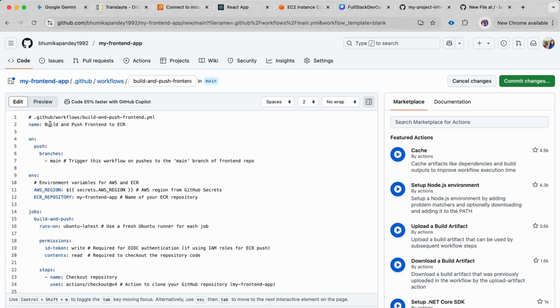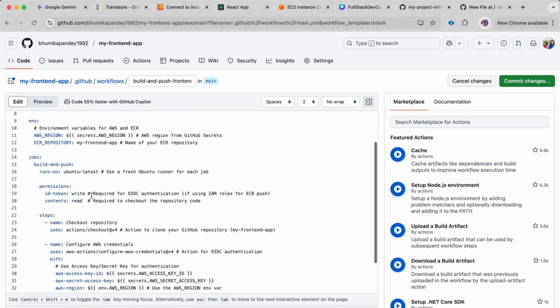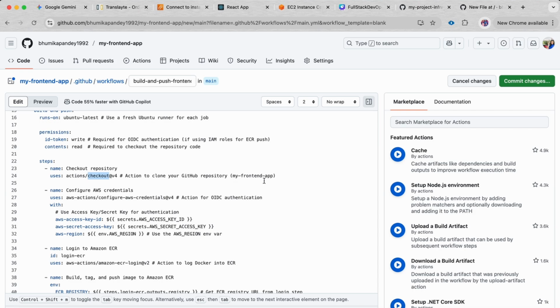This is just the name that we have given, build and push front end to ECR. And then here, if there are any changes which are committed to the main branch, this workflow is going to get triggered. Okay, and then in environment, same thing, right? AWS region and repository, whatever we have saved in secrets. We have saved all these variables and values inside secrets, so that is what we are picking up from. And then in the jobs, we are taking this Ubuntu runner for each job, and then we are giving the permissions. And in the steps, we are checking out the repository, and this is the action which is going to clone the GitHub repository, the my front end app repository.